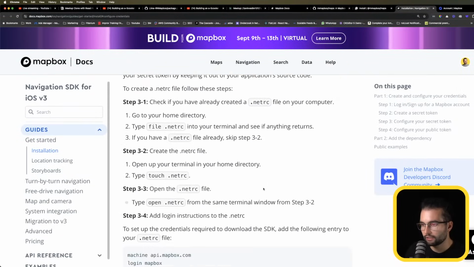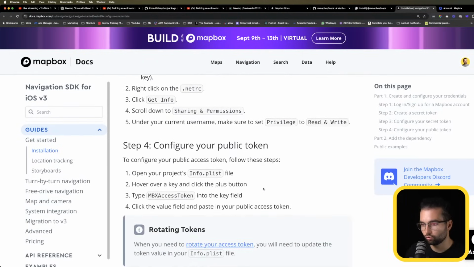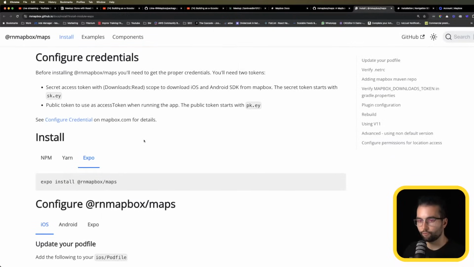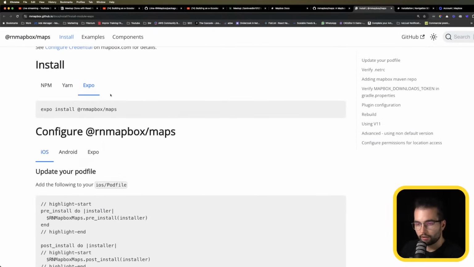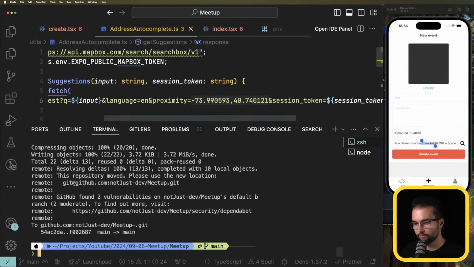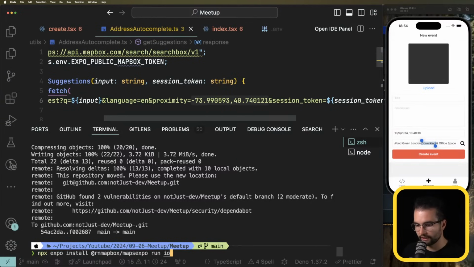To configure our secret, let's see here for Expo. I'm going to paste that secret somewhere. Let me open notes. And meanwhile, I'm going to do npx expo install the MapBox. npx expo install rnmapbox maps.